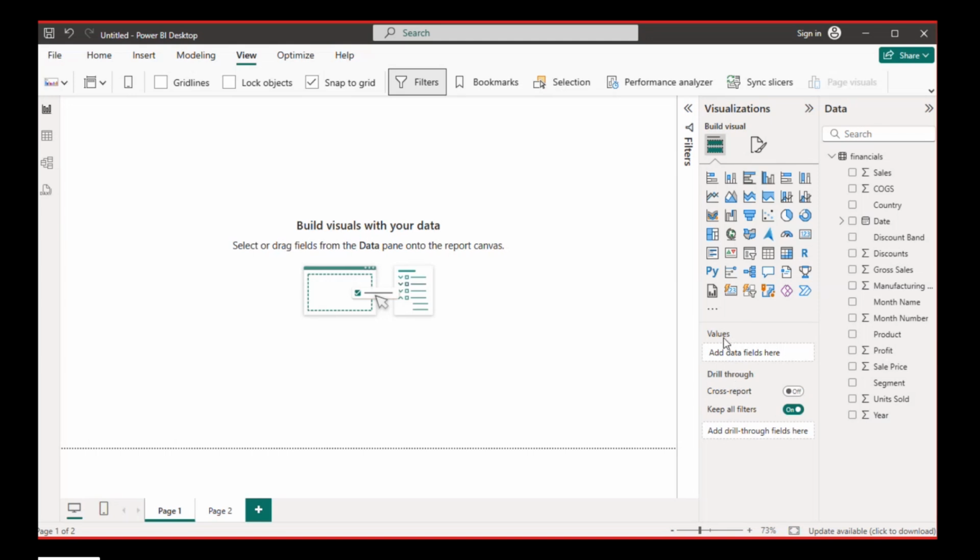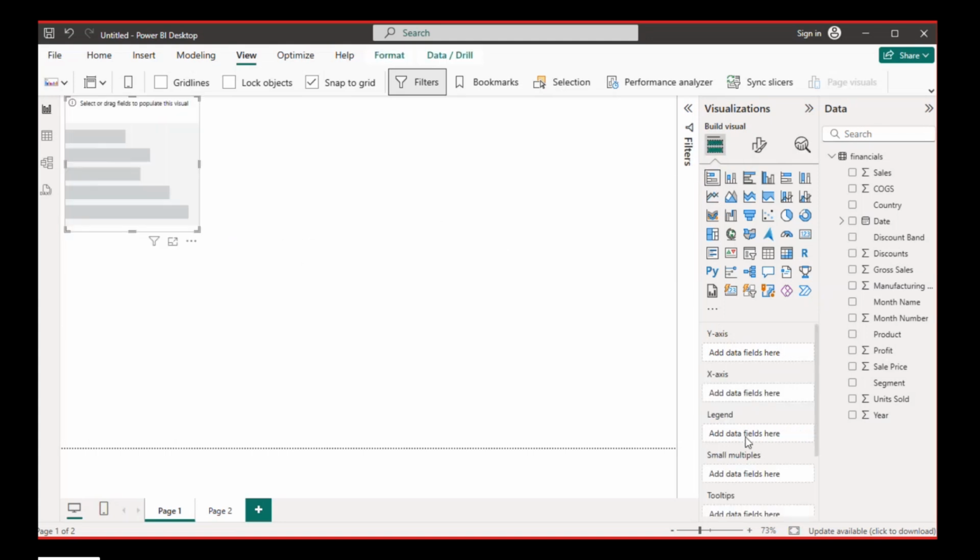Notice what you have here. You just have values without anything. If I select a chart, I now have y-axis, x-axis, legend, small multiples, and so on and so forth. Alright, now let me pick another chart. Still watch here. Let me pick a pie chart. For a pie chart, I no longer have y-axis, x-axis, but I have legend, values, details. I don't have small multiples. Let me pick a tree map. I have category, details, values.